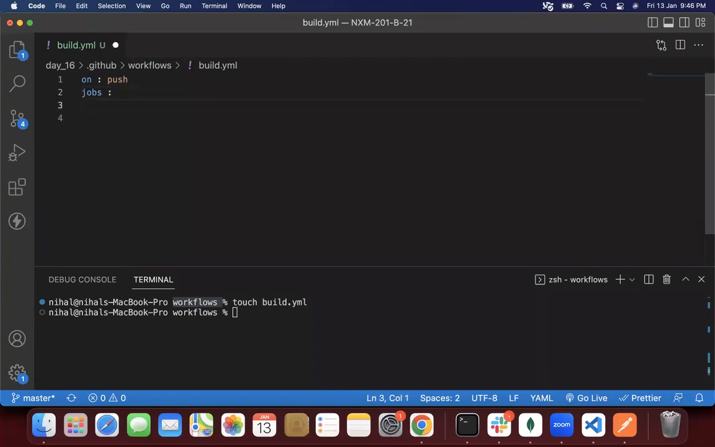Okay, now in the job, these things are keywords, right? What are we writing? On push. Obviously we have a push in GitHub, and all the stuff. Jobs is again here. Here in the jobs again we have to indent. Now here I can give a name for these jobs. Let's call it first job.